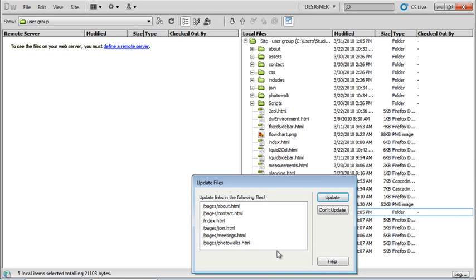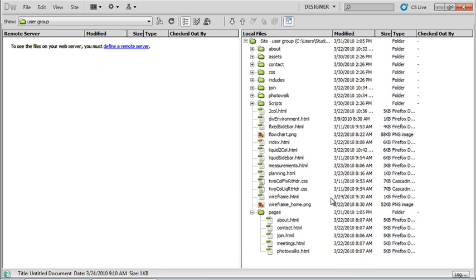Dreamweaver now lets me know that it's going to update those following pages. So instead of my links being just About or Contact only, now I need Pages in front of it. My index page is also going to update with those files being attached to my index page. I'm going to go ahead and click Update, and then Dreamweaver does all that work for me. So now all of those particular files are inside of my Pages folder.